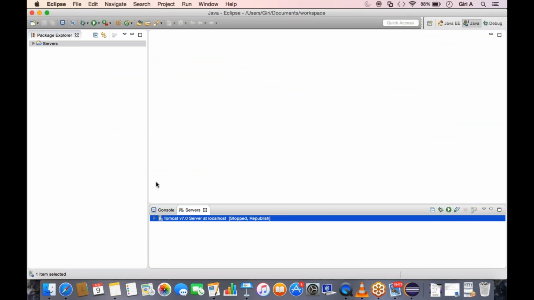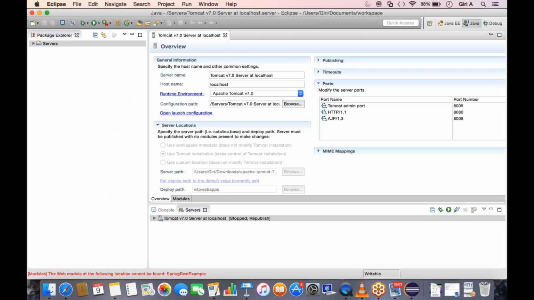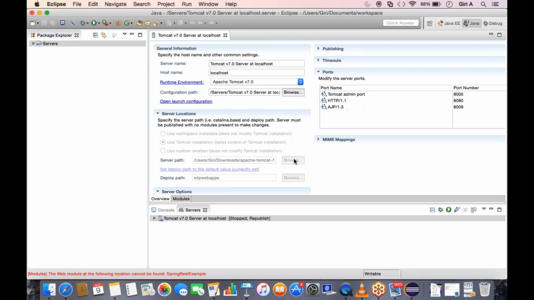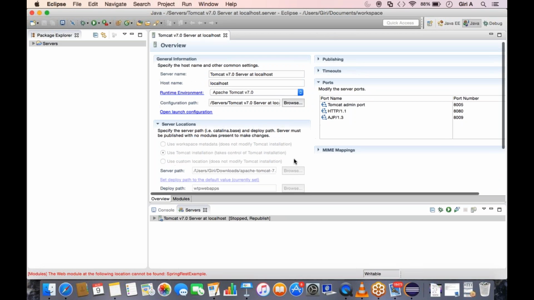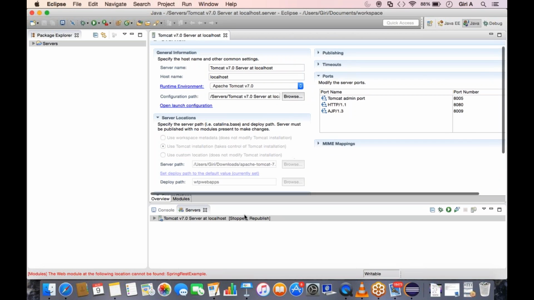So basically, if I double click on this one, this error may not happen every time, but to make sure, we'll just do it.